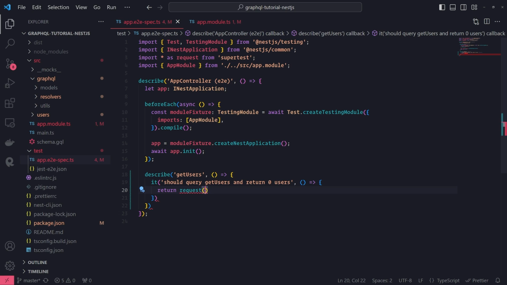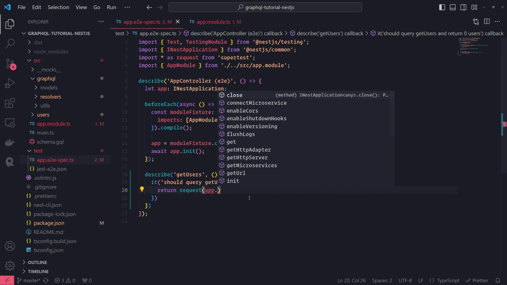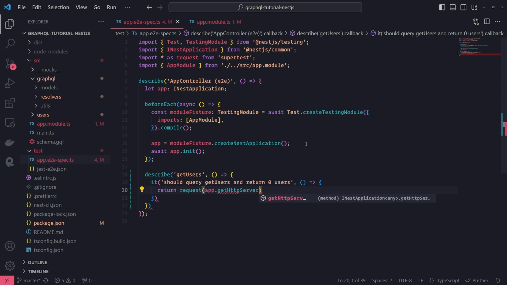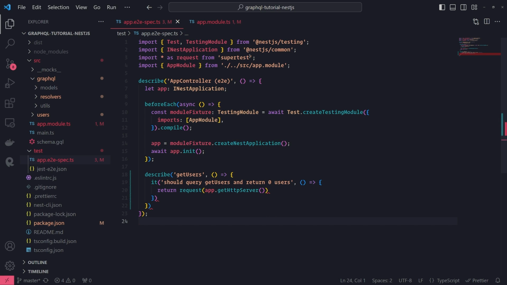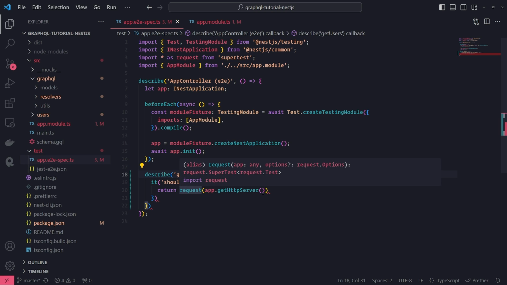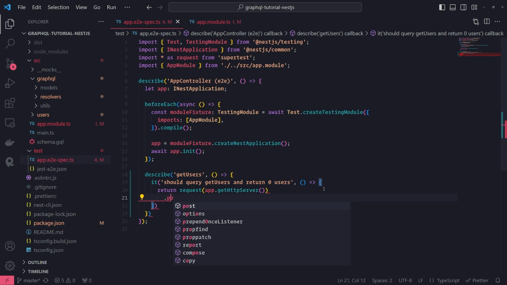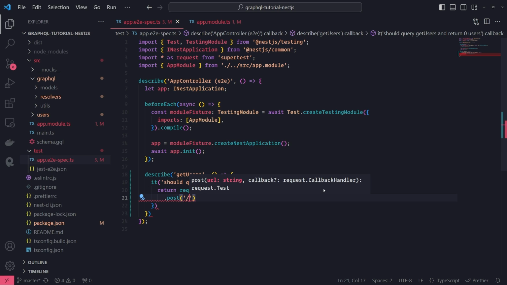block over here. Okay, this app instance allows you to get access to the HTTP server, which is what we need, because if you have used supertest before, you are familiar with the fact that this request function needs an instance of the actual server itself. So you would pass in that server instance, which is what we're doing, and then we can call the post request method, or if you are using a get request, you would use .get. But we're not going to be using that. We're using post. And then we're going to make a post request to that GraphQL endpoint, like that.